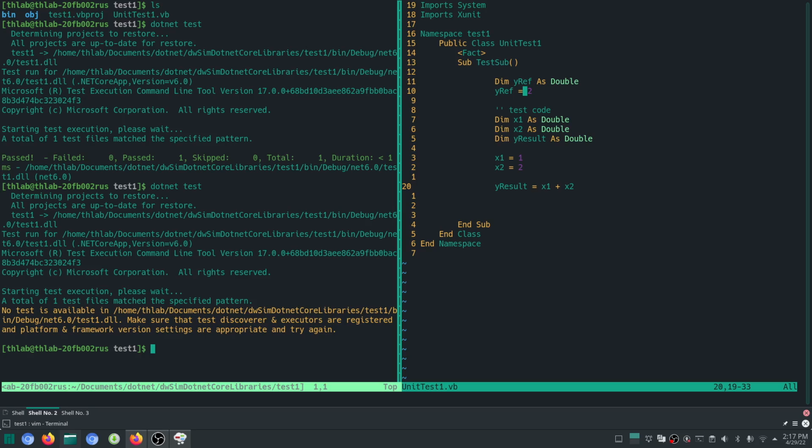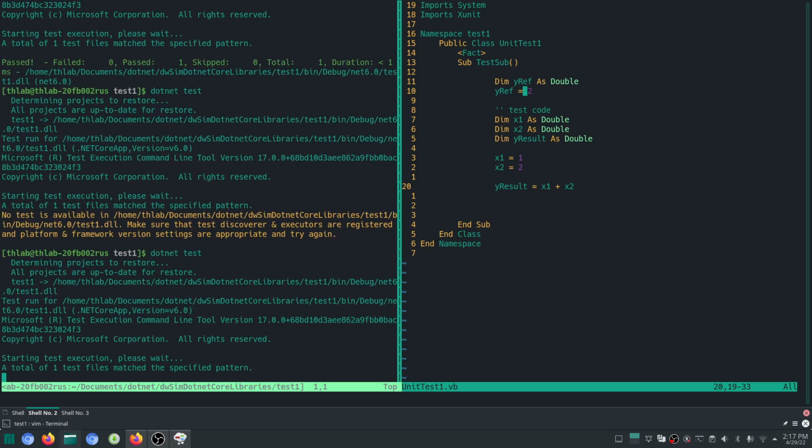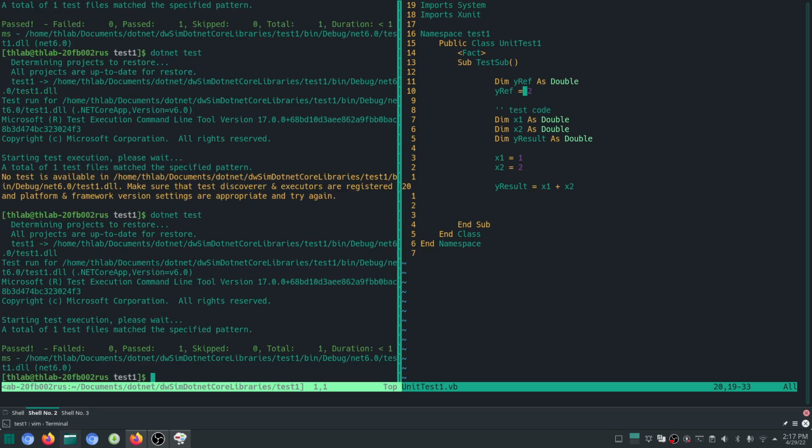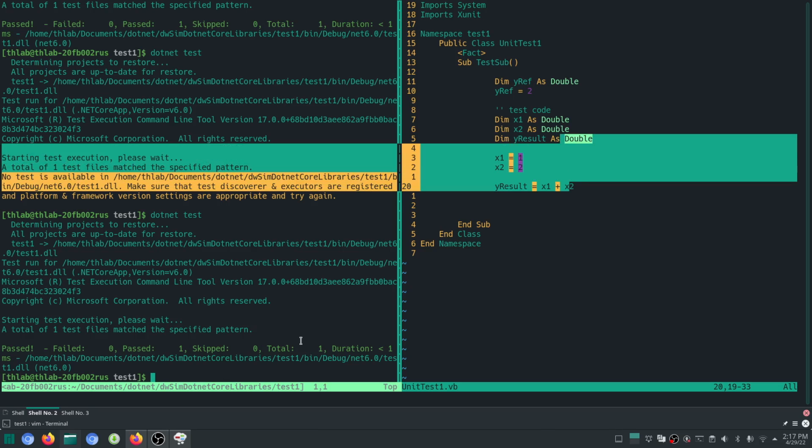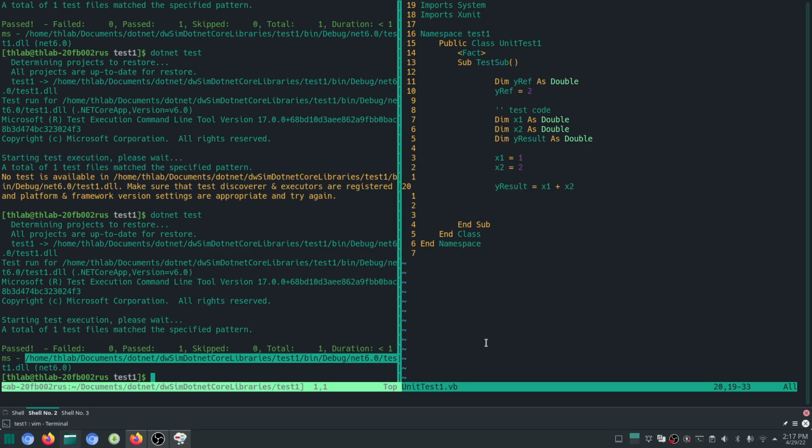Okay, if I run .NET test, it will still say it's successful because we are not really testing for anything just yet. Because I did not compare yref and y result, the test doesn't know what you're trying to do. So as long as the whole code here actually runs, the test will just be deemed a success.